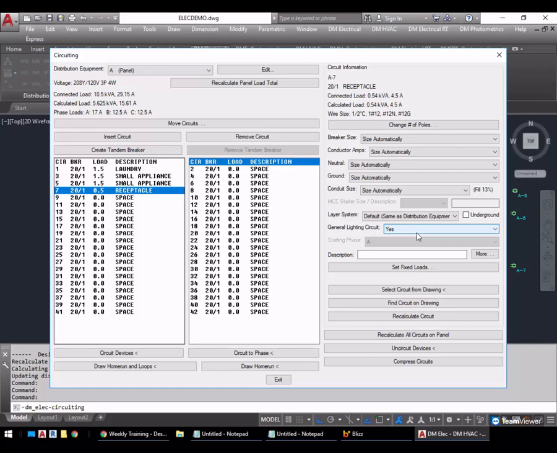Now we've got multiple places where you can set the default. So the simplest thing is to have the default be no, and then the ones that are general lighting circuits, manually set those individual circuits to yes. You can flip it and have the default be yes and then manually set the other ones to no. My sense is that that's probably more work to do it that way, but you can do it whichever way you want.